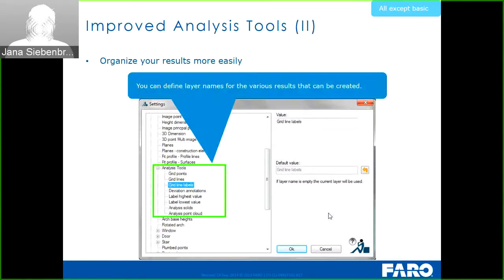Yes, and another improvement in the analyzer tool is that we have now provided you the option to organize your results more easily. So we have prepared some configuration tools to define layers to put the different analysis results on, and you can define on your own the name of those layers where the grid shall be put, or the points or the lines, etc.